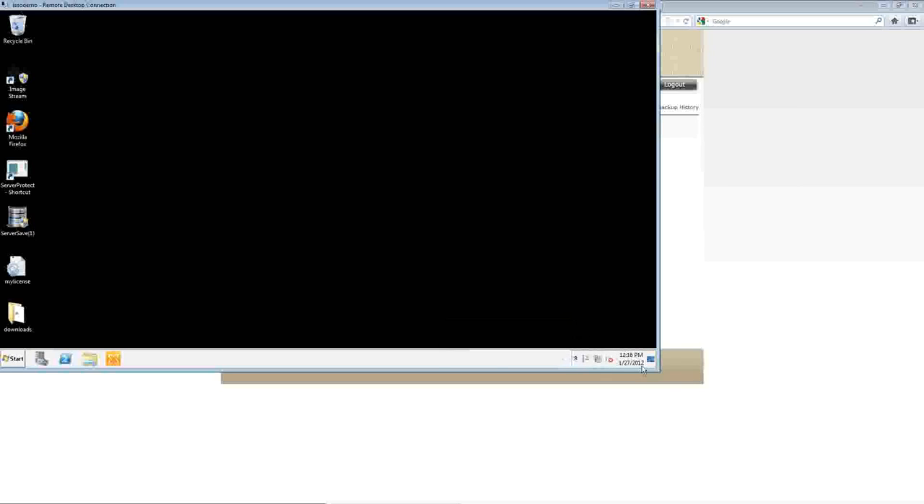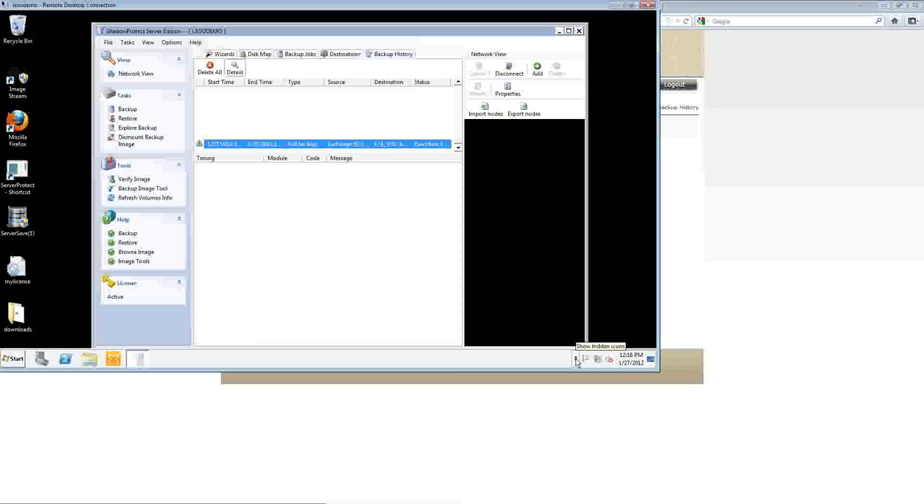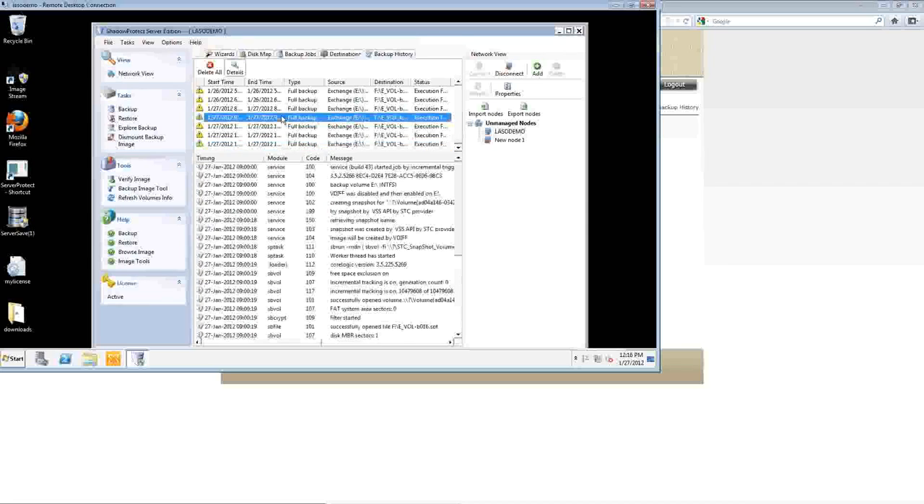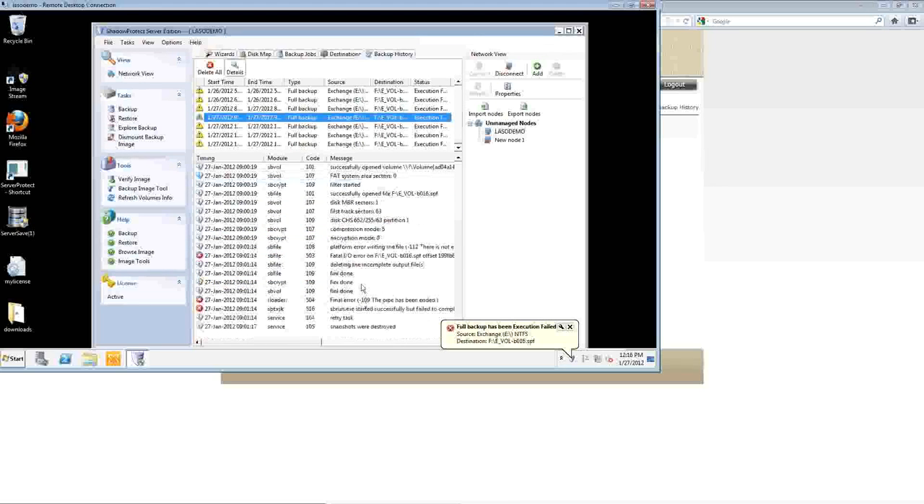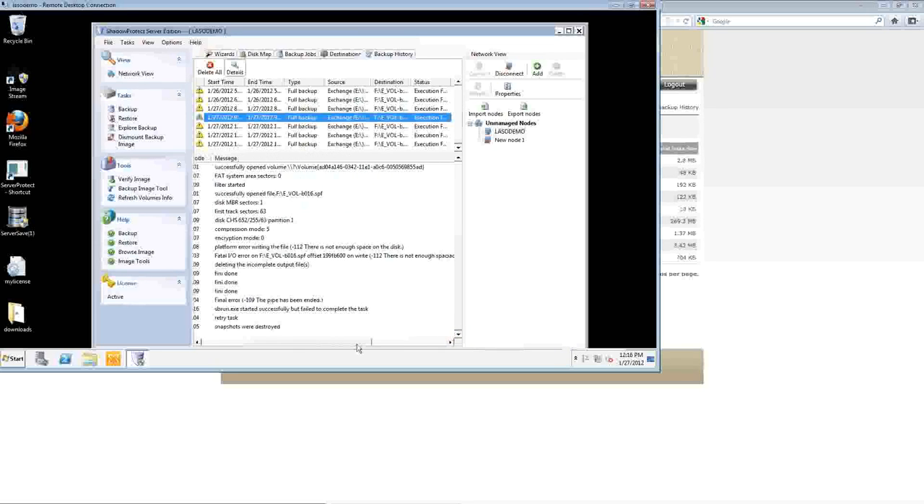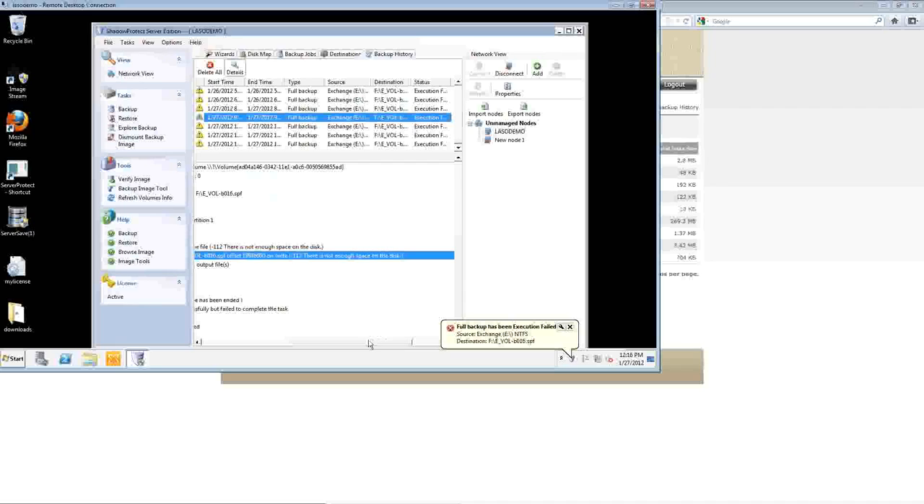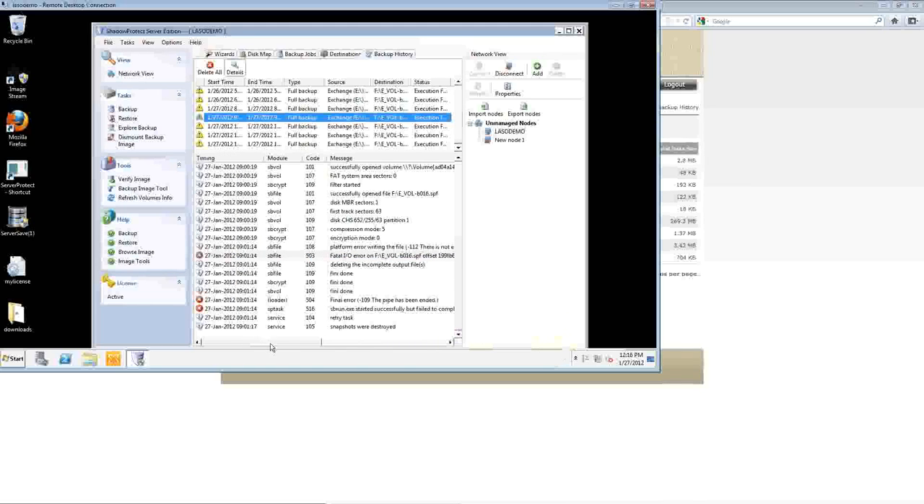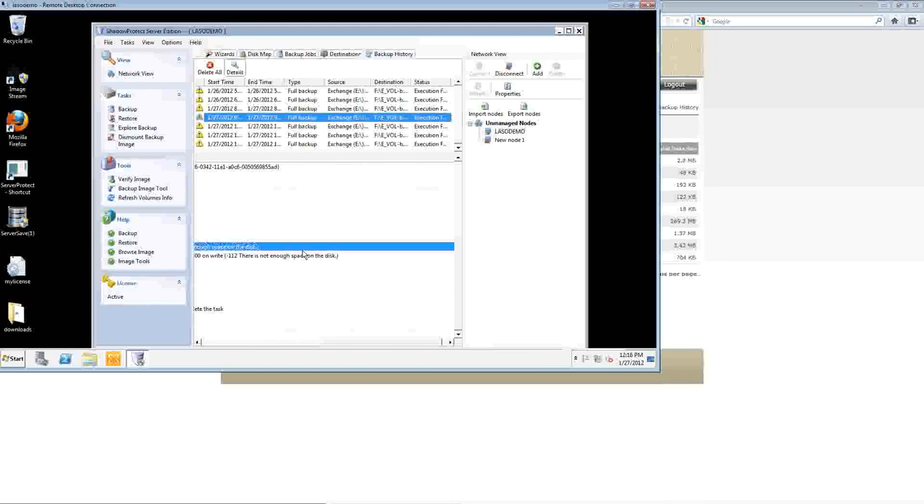Need to clear out that drive. All right, so we're getting a notice of some incremental backups having failed, and that's because we've exceeded the storage limit on the backup volume we've selected. So there's not enough space on disk. So real simple, real clear language on what's happening here.